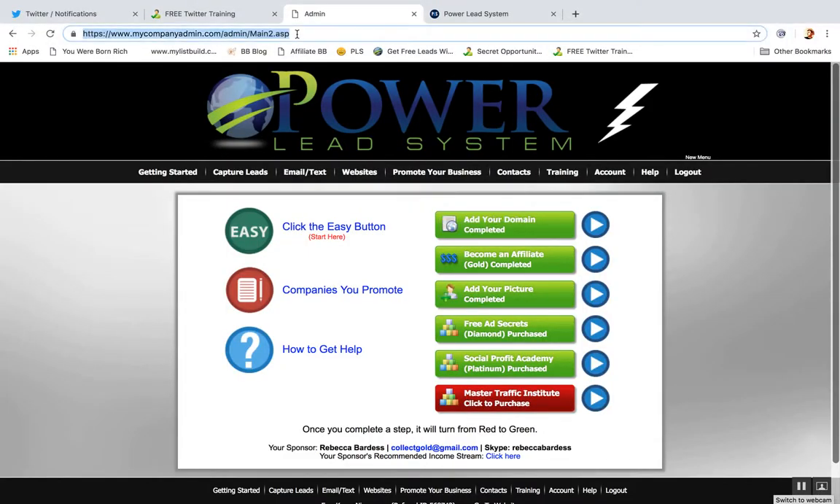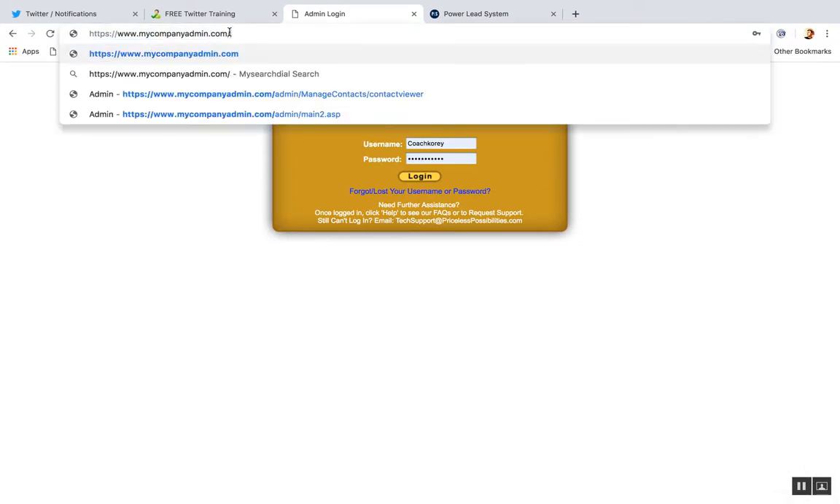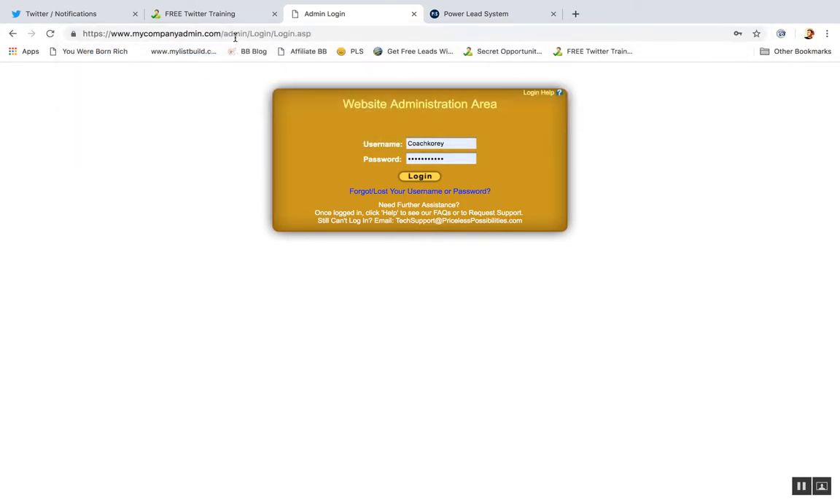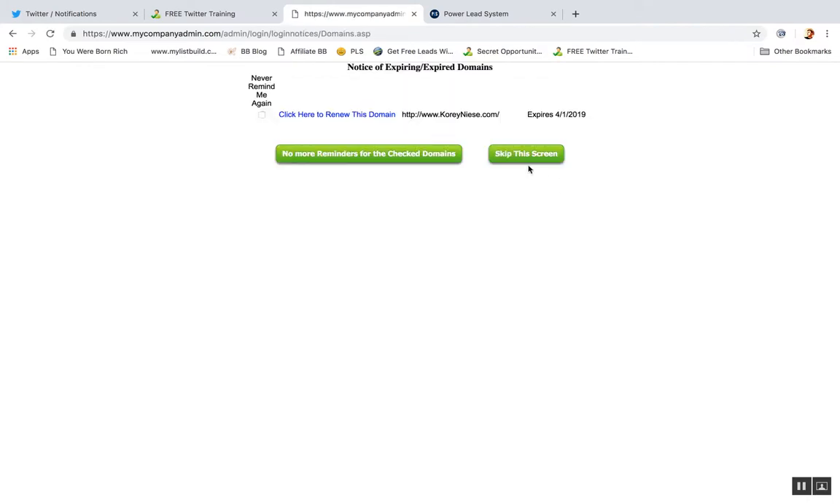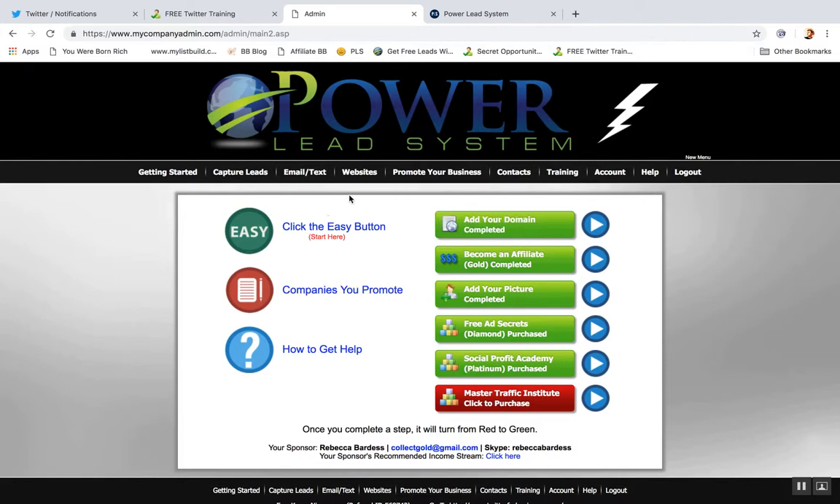So this is a back office. I want to show you guys how to log in. If you sign up and create a free account, like a 7-day trial, you go to mycompanyadmin.com, and you can log in there with your user details and log right in. And what I'm going to show you is how to use the capture pages.